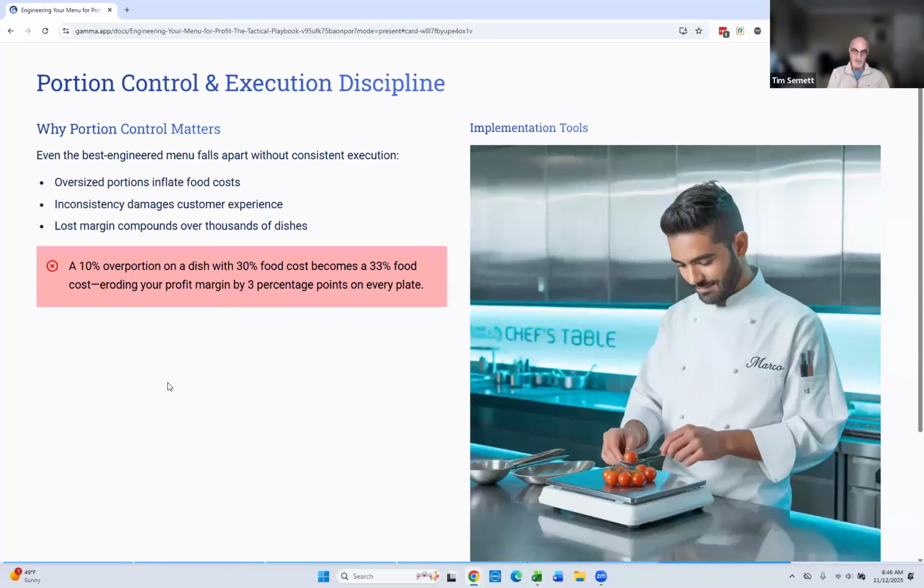Okay, portion control. The next most important thing is having discipline on your portion control. Oversized portions inflate food costs, inconsistency damages customer experience, and lost margin compounds over thousands of dishes. Let me give you an example. Just a 10% overportion on a dish with a 30% food cost becomes a 33% food cost, eroding your profit margin by 3 percentage points on every single plate.